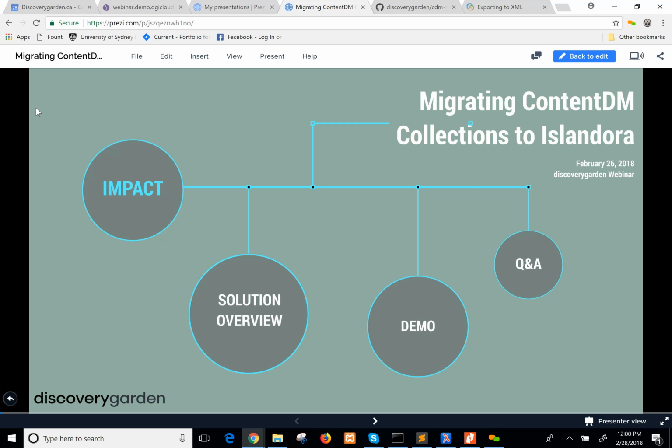Here at Discoverygarden, we're committed to developing new modules and tools that are designed to add benefit to the Islandora software. And this month, we are pleased to announce the availability of the Islandora ContentDM Migration module. We have completed many migrations from various other sources to Islandora, ContentDM probably being the most relevant one. So we're pleased to present this today.